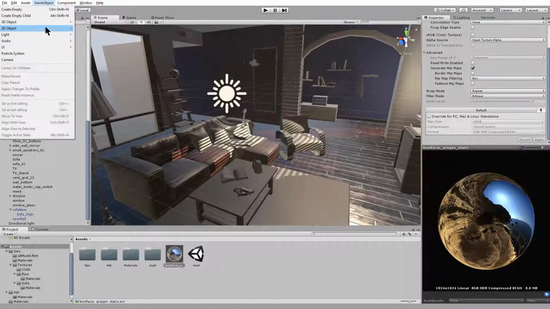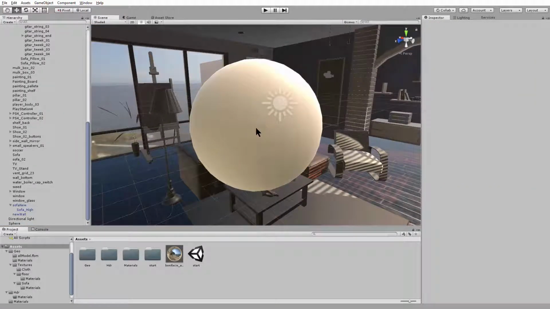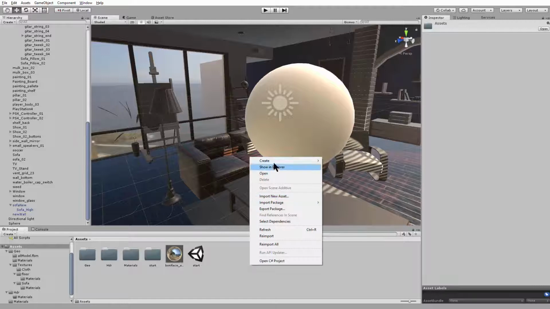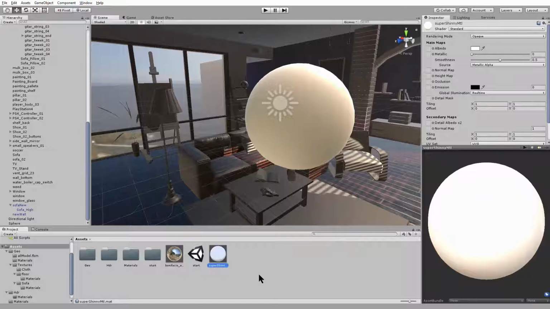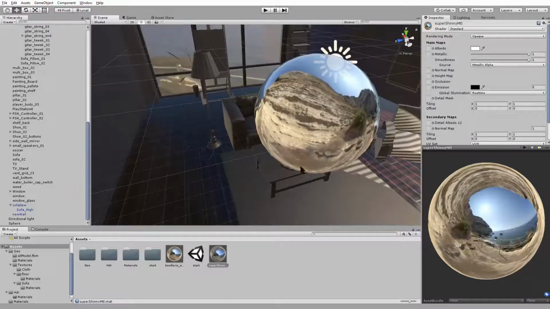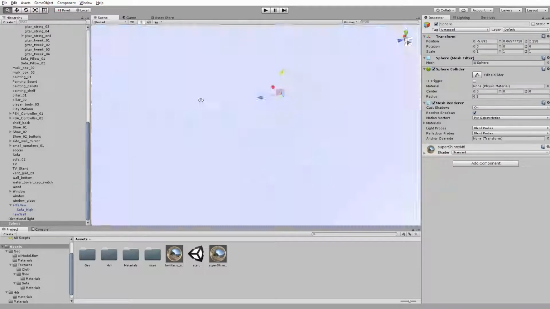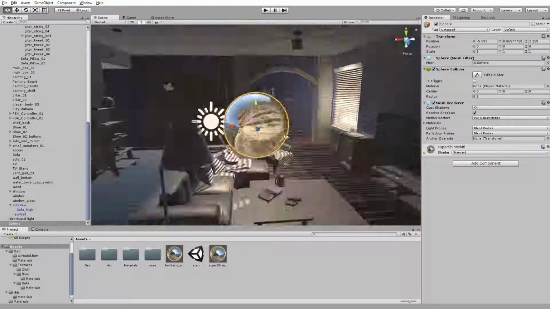We can go create a 3D object, a sphere, and then create a new material for it. Let's call this super shiny material. Drag that to the ball. We're gonna change the metallic and then the smoothness all the way up. You can now see what's being reflected is actually just the sky, as if Unity doesn't really care about having any geometry in the scene.